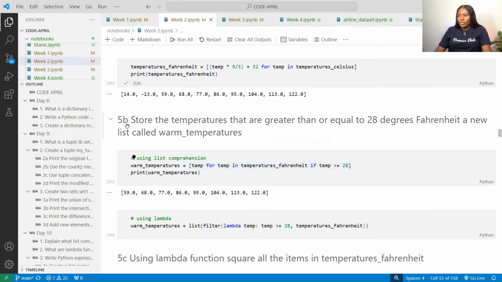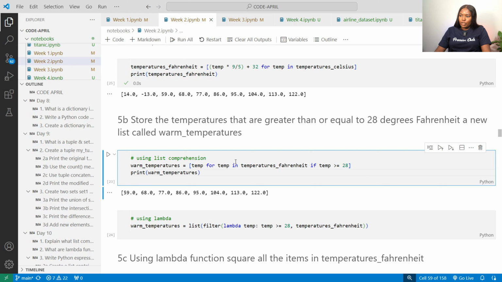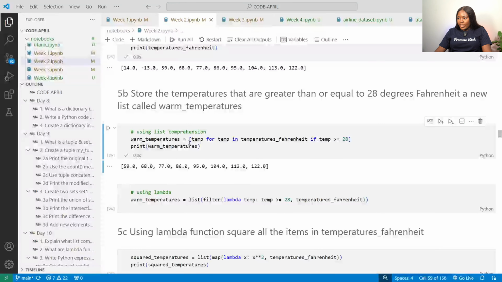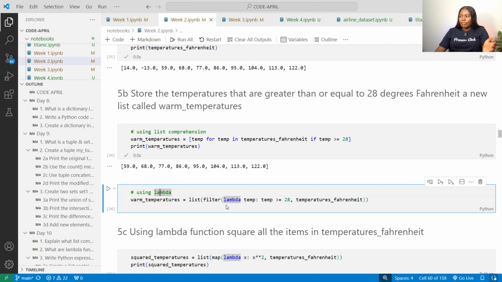Now it says to store the temperatures that are greater than or equal to 28 in a new list. So we want to create a new list called warm temperatures, but in this case we want only the temperatures that are greater than or equal to 28. So this is just temperature for temperature in temperature Fahrenheit if temperature is greater than or equal to 28. So this is what we have as our new list. You can also do the same thing using a lambda function. You can do the same thing in different ways depending on what works for you.